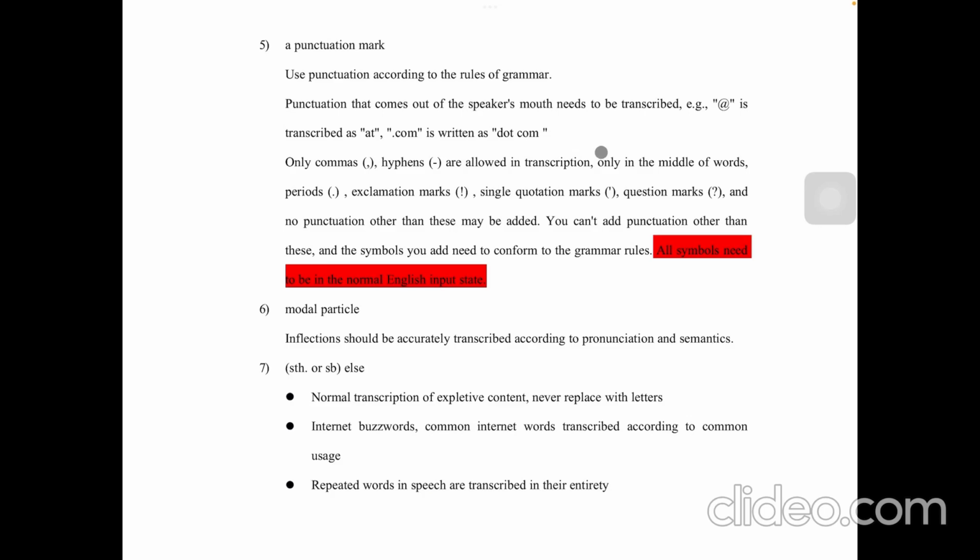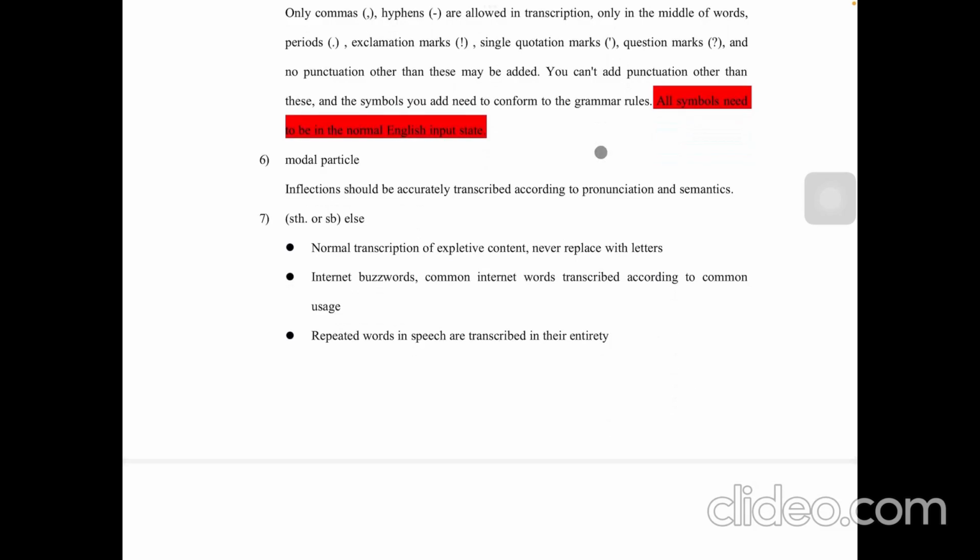But only commas and hyphens are allowed in transcription, only in the middle of words. Periods, exclamation marks, single quotation marks, question marks, and no punctuation other than these may be added. You just add these punctuation marks if any are required. You can't add punctuation other than these, and the symbols you add need to conform to the grammar rules. All symbols need to be in the normal English input state only. Remember this. And coming to modal particles, inflection should be accurately transcribed according to the pronunciation and semantics.